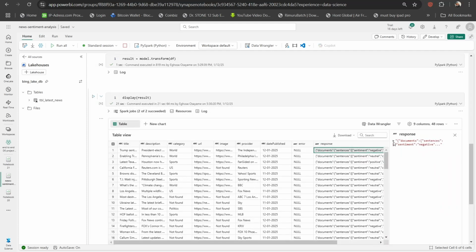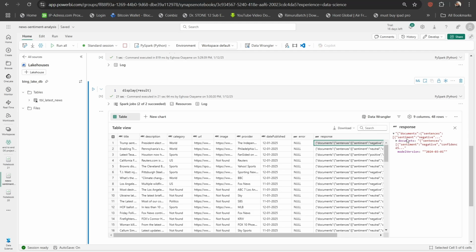In the response, I'm seeing something like a JSON structure. I'm seeing negative, I'm seeing documents and other things, but I'm able to see the results inside the JSON structure. And yeah, it's quite okay. I mean, we'll see if there's an error here and there. It's quite okay, but I don't think this is the final form of our work.